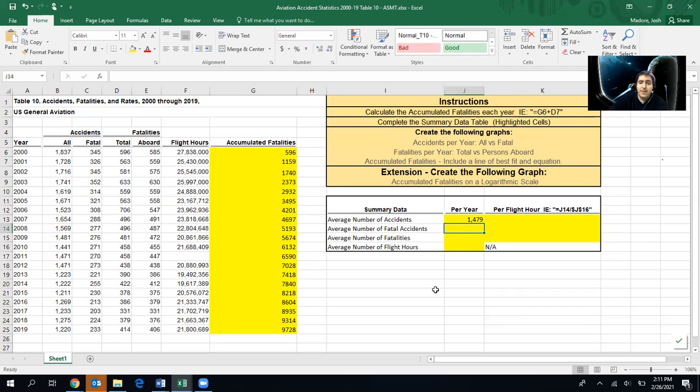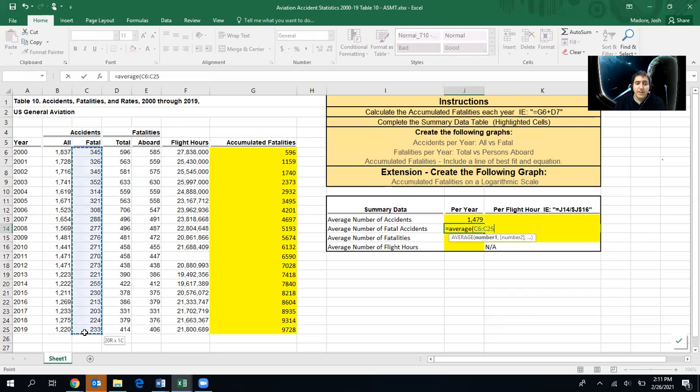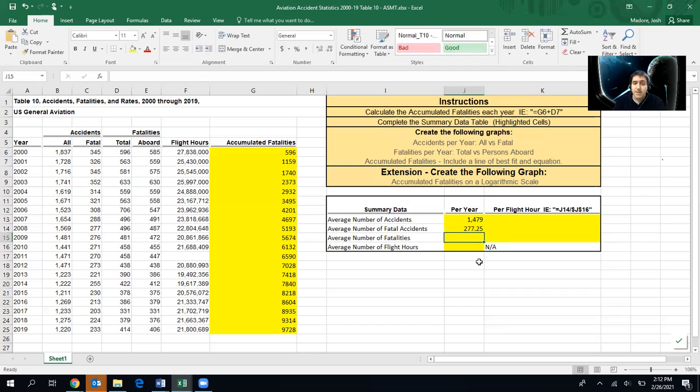And then we're going to go ahead and look at fatal accidents. So let's type equals AVERAGE because we're calculating an average. And we'll come over to where the fatal accidents data is stored in column C. And we'll highlight that stack of data there and close parentheses and press enter. And we can see that each year, on average, there have been 277 fatal accidents that have occurred.